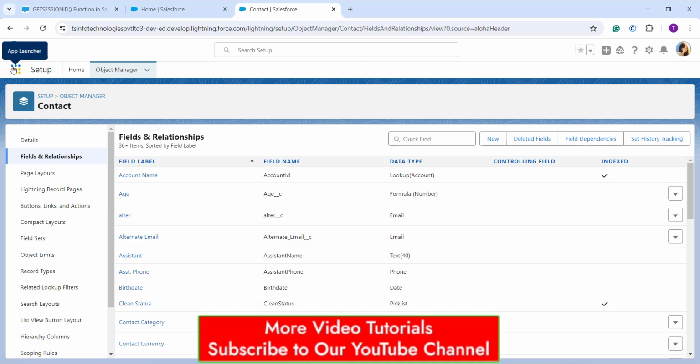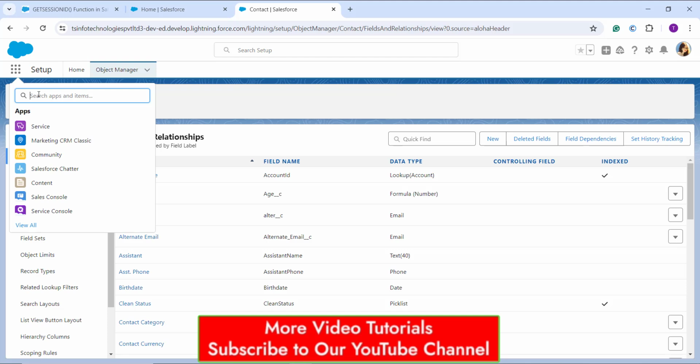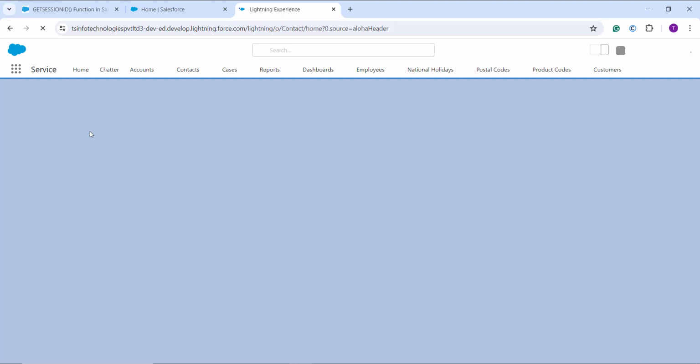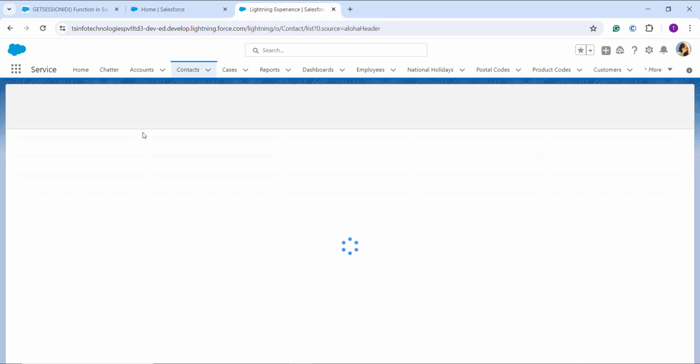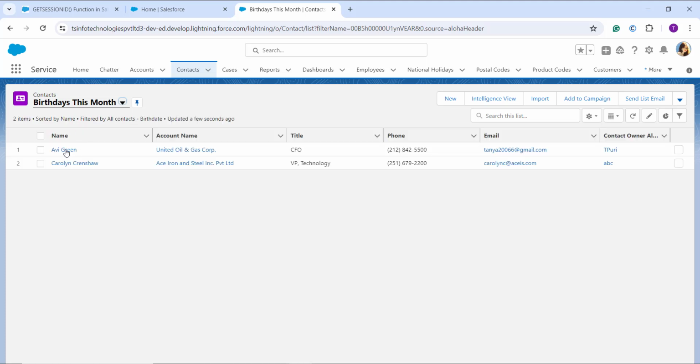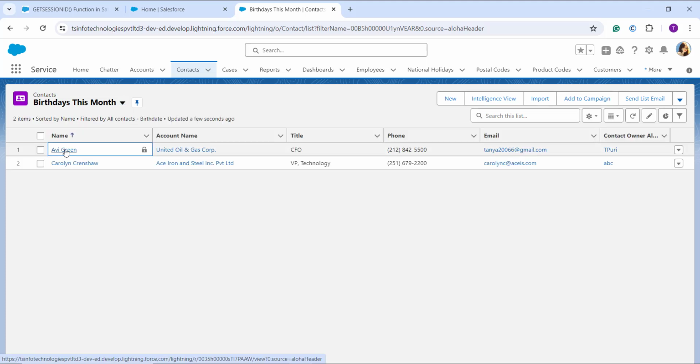Now to check how it is working, you need to click on the App Launcher given on the left side, and here you need to search for Contacts as an object. Here I search for it and click on that, and once I click on that, it will take me to the page where I will get the list of all the contacts that I have. You can either go with an already existing one or create a new one as per your requirement. I am opening an already existing one.